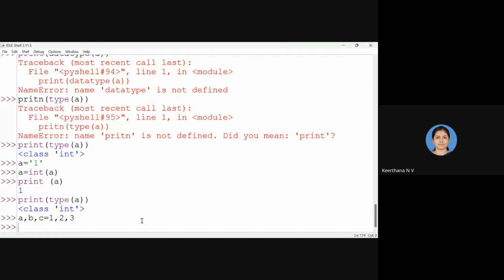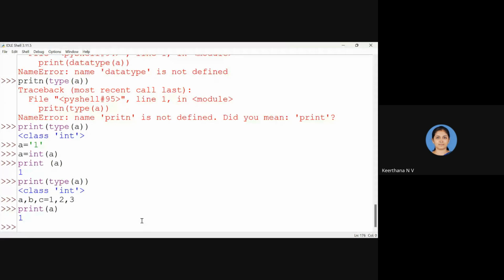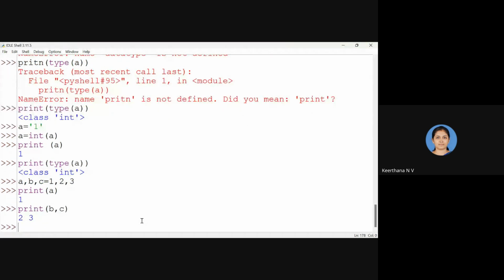It means that 1 is assigned to a, 2 is assigned to b, and 3 is assigned to c. See here, I can print it separately. Print a, it will give you 1, and I can also print them combined. It will give you 2, 3. So this is assigning multiple values to multiple variables.